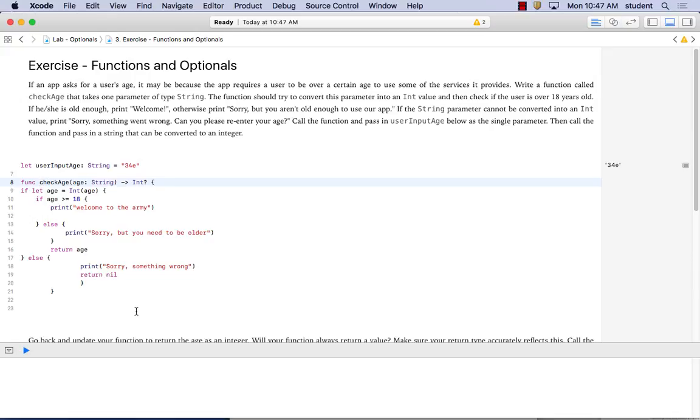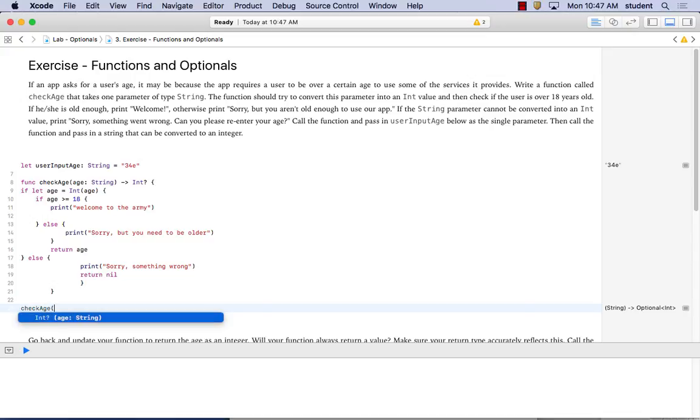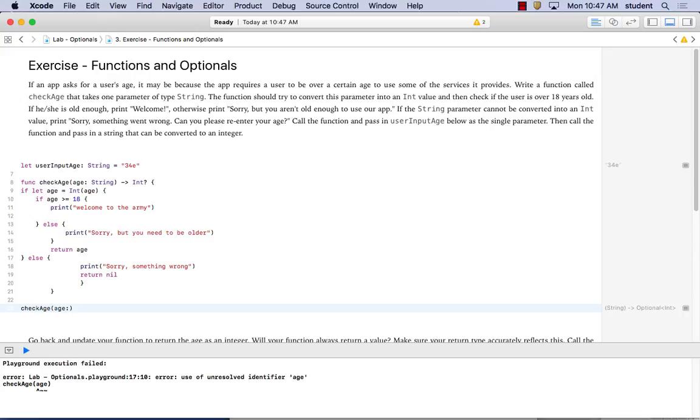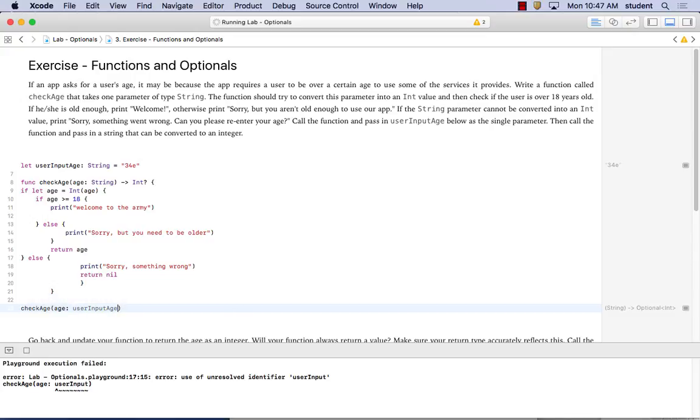So we make it a function check. Oh, did we print though? We didn't print the age. So we got to put a print down here. Check age. A-G-E. Age. User input. Age. Is a nil right now because it's an E, right?